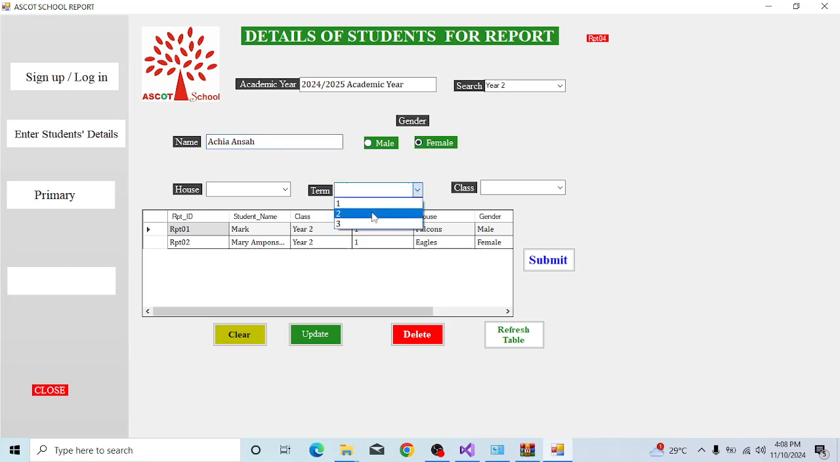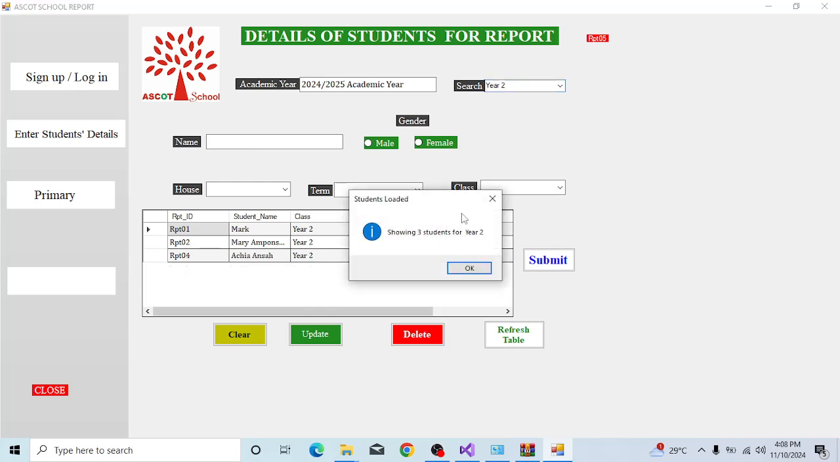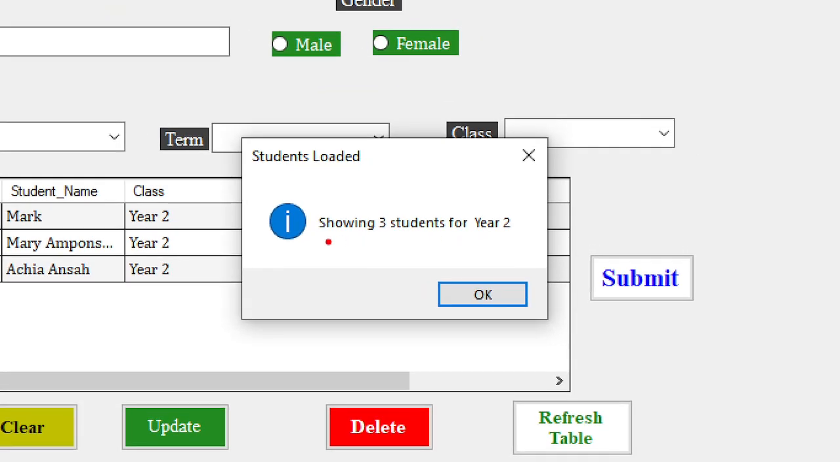Female, year 2 class, year 2. This one, submit. You see it comes. So if you want to search, you come here, you search, and it shows 3 students for year 2. So I believe you can see it. Showing 3 students for year 2.